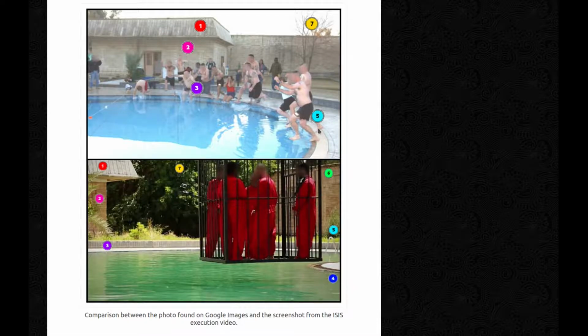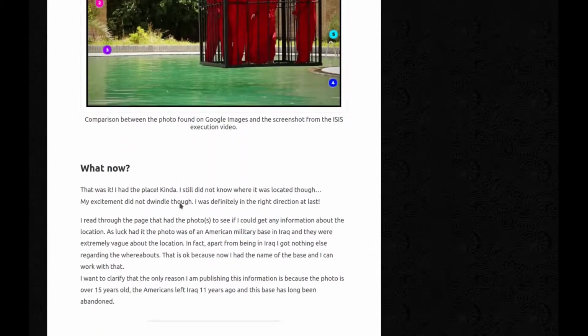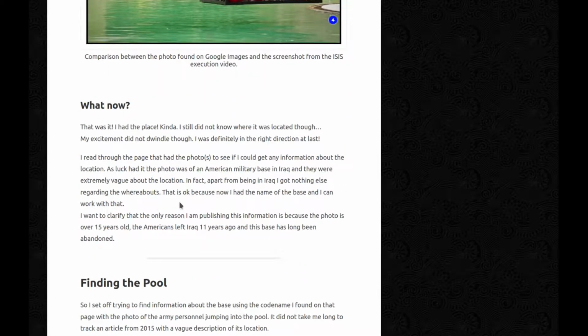Number 4, you cannot see number 4, out of frame, but I'll show you in a second. Number 5, you cannot see much of the ladder, but the ladder is there because there were other photos. And here's the ladder. Number 6, like I said, out of frame, will be on this side. Number 7, the tree, which is very, very sad here, but it's huge here. And what now? That was it. I had the place. Kinda. I still did not know where it was located though, did I?